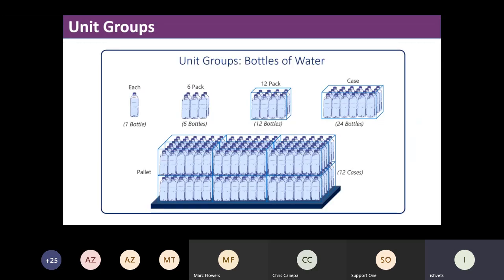Another thing you need to understand is the unit groups, okay? How you sell it. Let's say you're selling a water bottle. When you have an opportunity, when you have your sales process, are you selling bottles by bottle? Are you selling them by 6-packs, 12-packs? Are you selling cases? Are you selling pallets, okay? All this you can put inside the opportunity, okay?